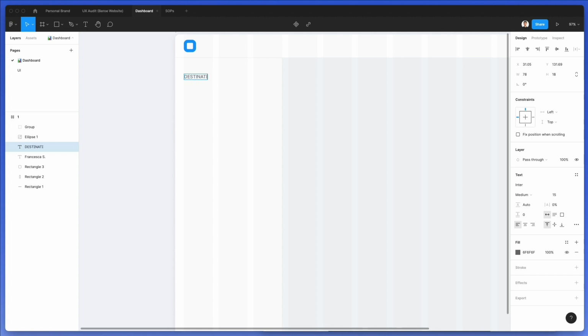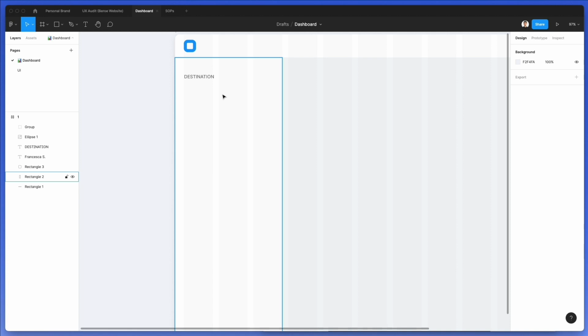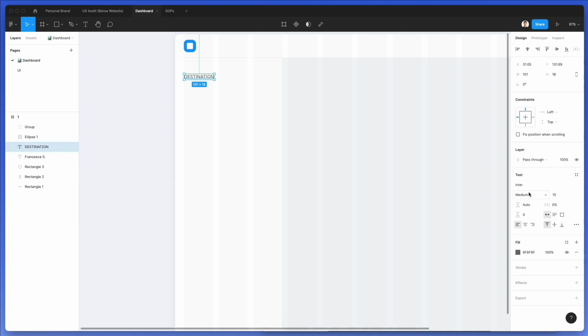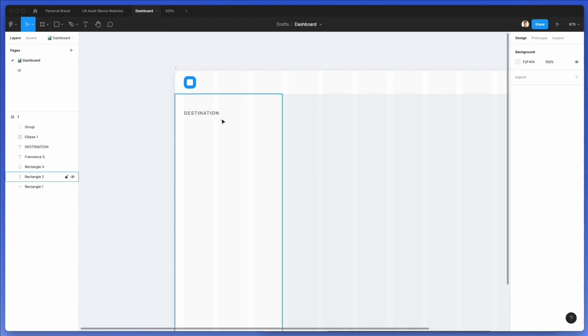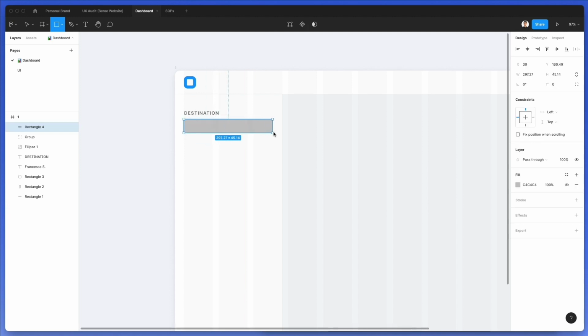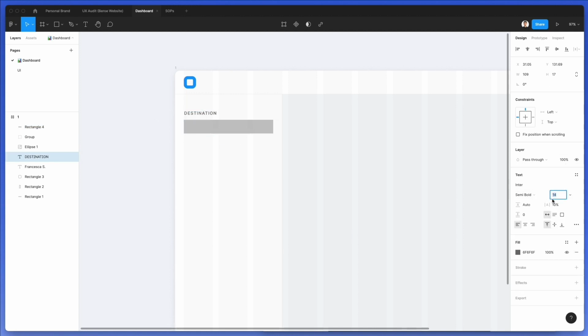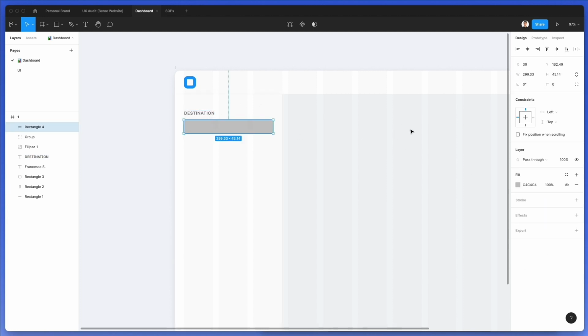So I'm going to write here destination, and I'm going to make it semi-bold. Add a little bit of letter spacing in between, and I'm going to create this rectangle below, which is going to be the input field. Well, let's make it just a little bit smaller, also a little bit less letter spacing as I'm really looking at it.